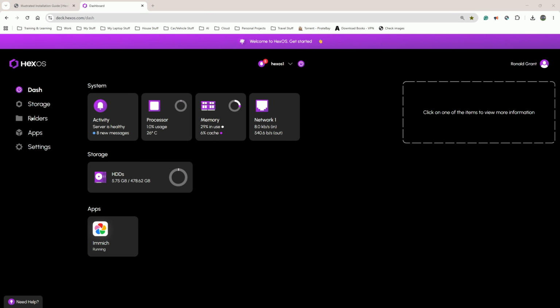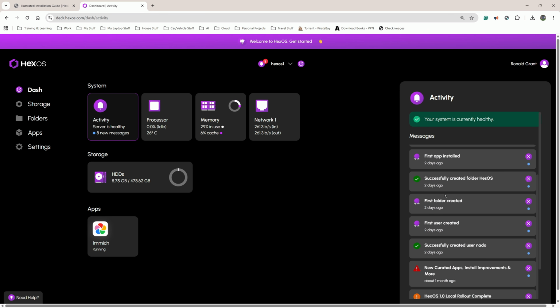So on the left hand side, we have the options. I'm on the dashboard right now. It gives me the overall system information. So activity, server is healthy, 8 new messages. So I'm going to click on new messages and see if there's anything I need to do. This is essentially a log of everything that has been done on the system.